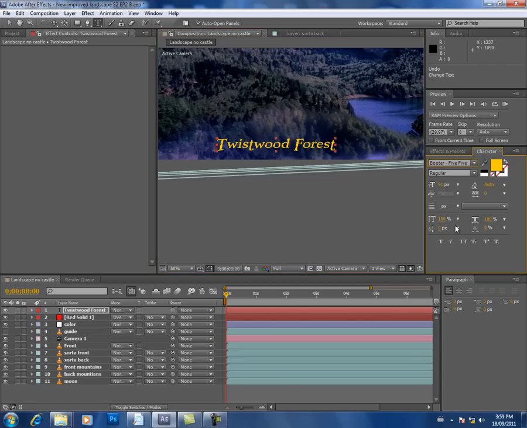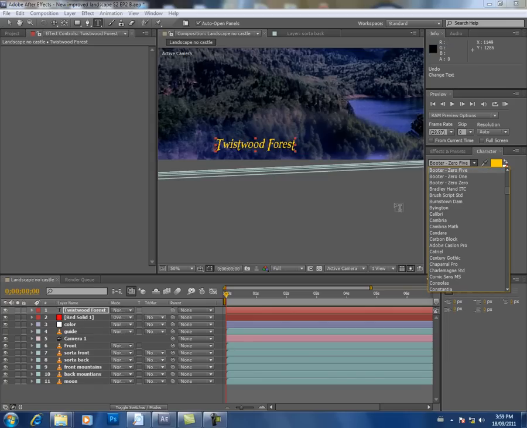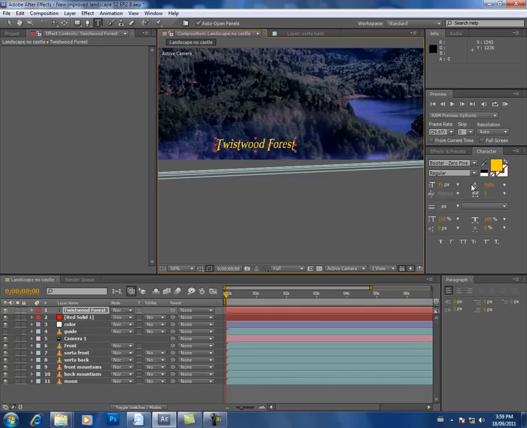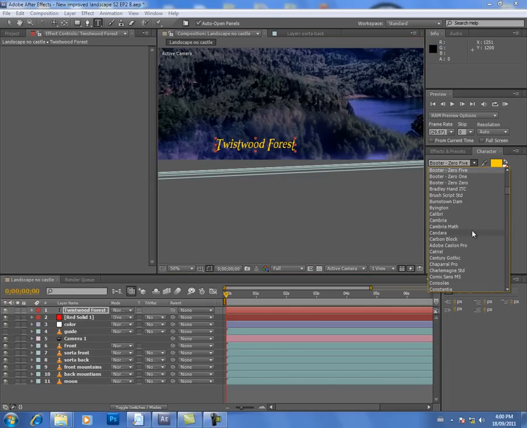Yeah, these are the Twistwood. That's sort of cool text. Booter 5. That seems okay. Let's go back to where we were. What do we have there? Twistwood.